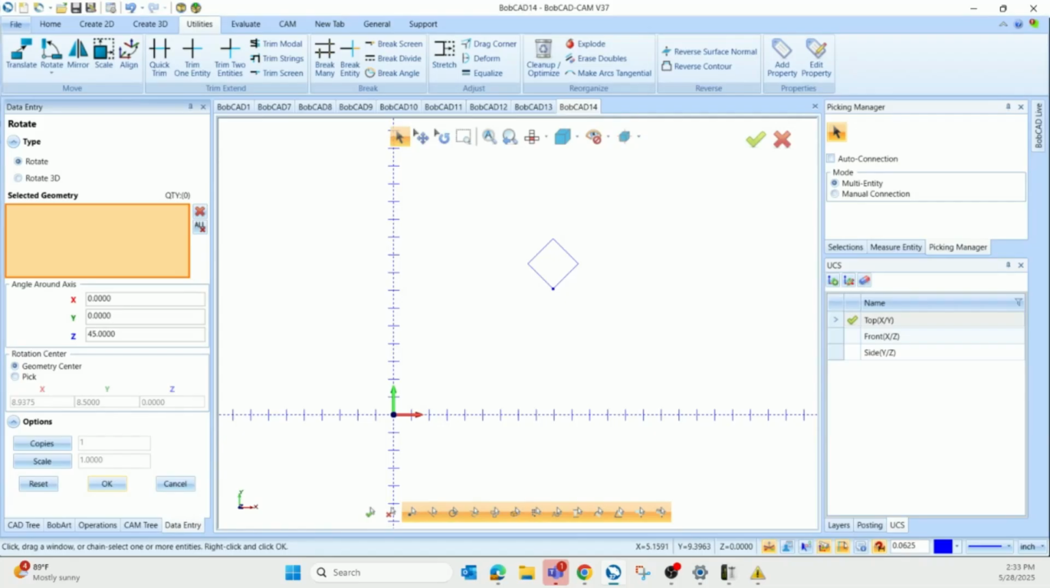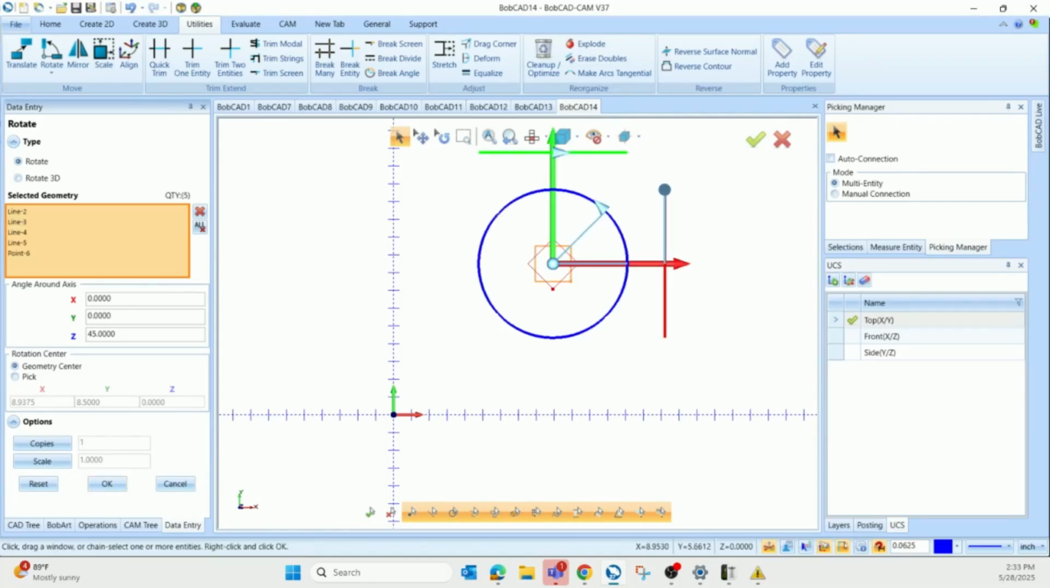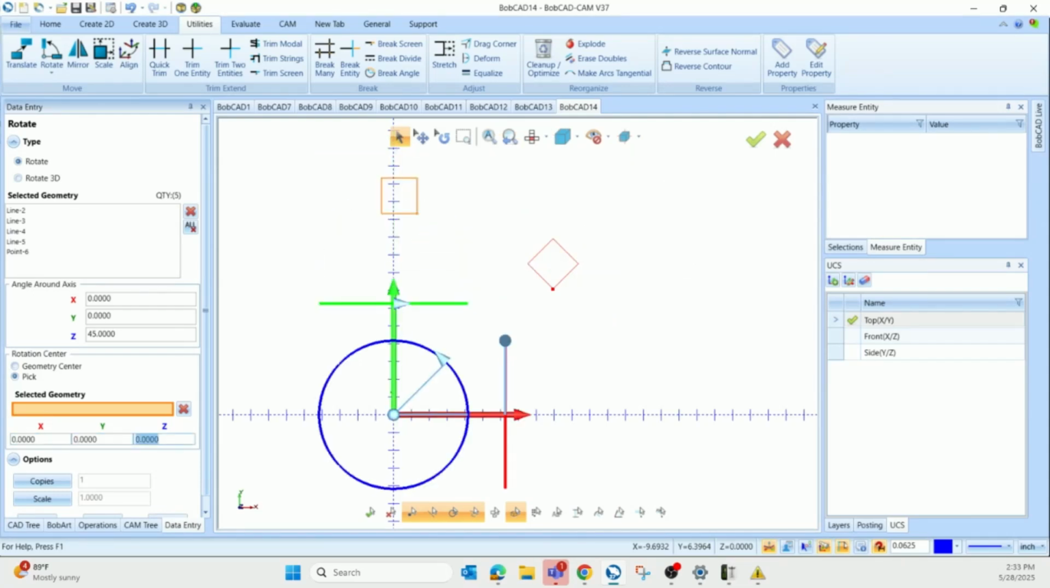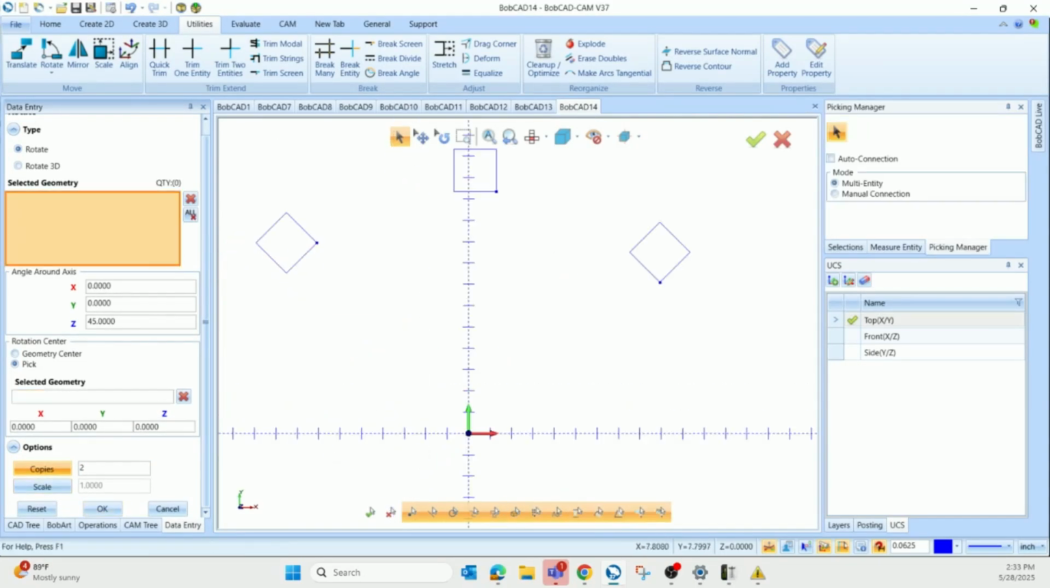It rotates the geometry center by default. So if I want to change that, here in my rotation center in rotate, I can change to pick, and I'm going to move it to x0, y0. So now you can see it rotates from the origin location 45 degrees, and then I can make multiple copies going around. Let's do 2 copies to rotate it around and make 2 additional copies there.